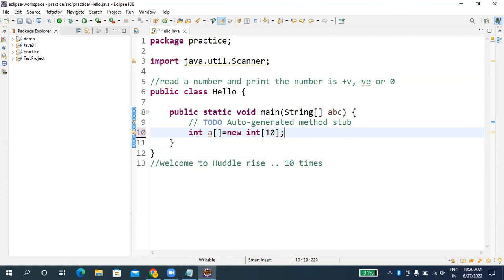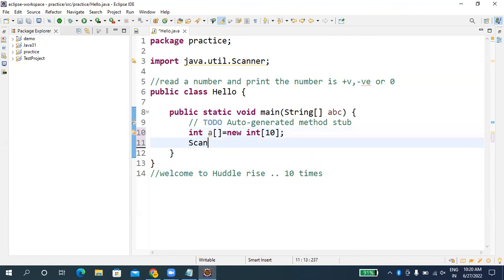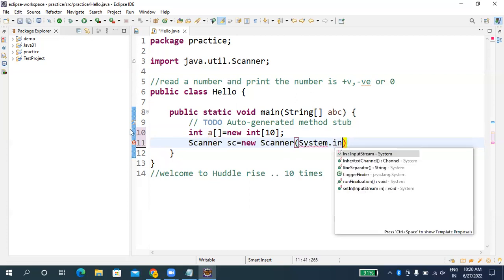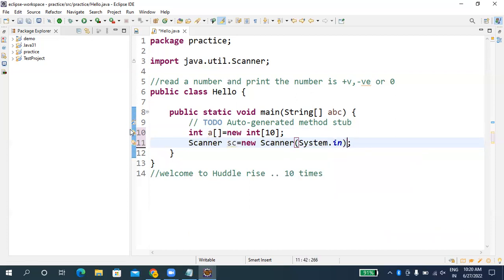Okay. Then let us say that I want to accept the data from the user. We have seen the scanner class yesterday. We are going to use it for accepting the data from the user. So I'll create the instance of my scanner class, an object I'm using called SC, scanner. We'll be passing system.in as the argument, which we said is an object associated with the keyboard. Now we are telling the system to read the data from system.in, that means from the keyboard.